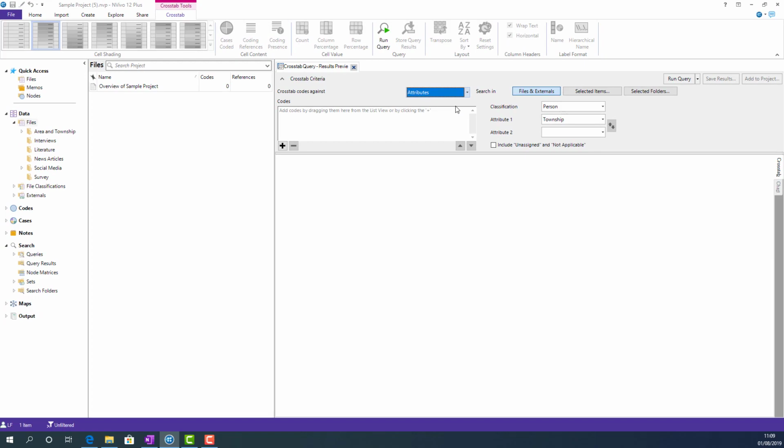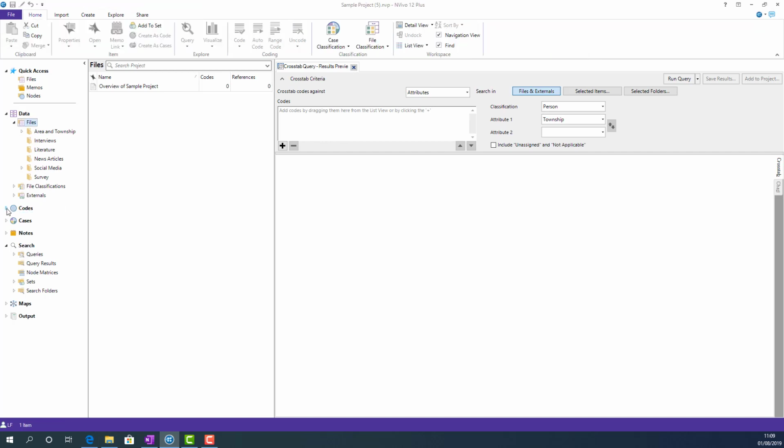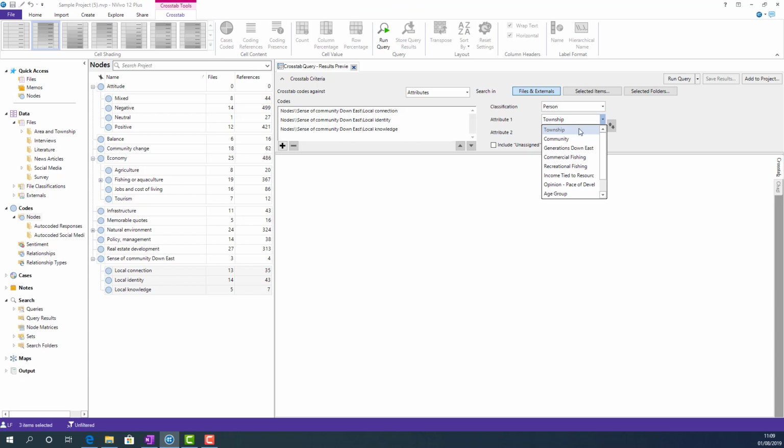I start off by bringing in the codes that I want to cross-tabulate against. I'm going to head into the codes area, nodes, and then open up the sense of community down east, and I'm going to highlight the three local connection, local identity, local knowledge codes and drag them into the codes area of the Crosstab query. I'm going to leave the classification at person, but I need to specify the attributes. The first one that I want to go for is generations down east, and second I'm going to choose gender.